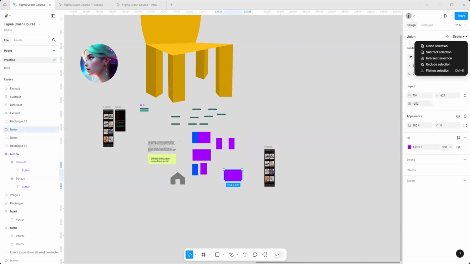The next tool that we're going to be talking about is auto layout. So this one is flatten selection.